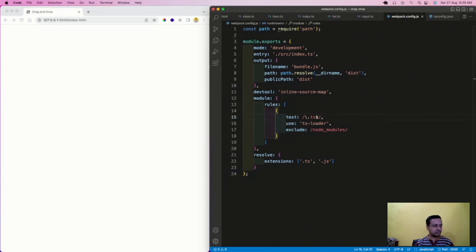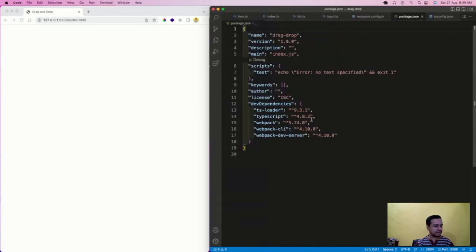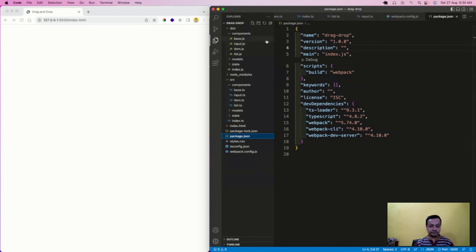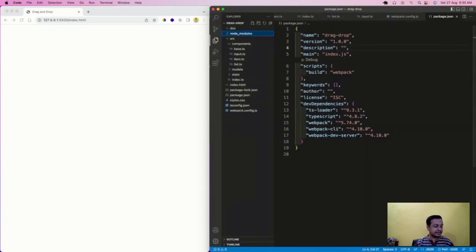Now what we need to do is go to the package.json file. In scripts, anyway we don't use the script, so I will add a build, and do a webpack build. I'll save it. Now we need to remove all these files, because these files were created earlier. Inside this dist folder, don't delete the dist folder, but all these files, right click and move to trash. So the dist should be completely empty.